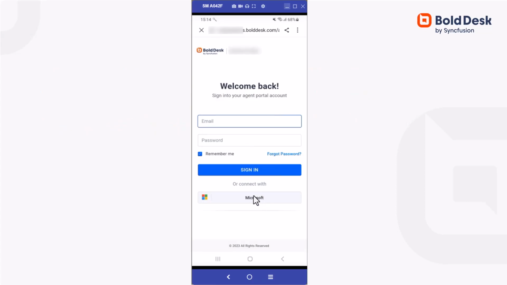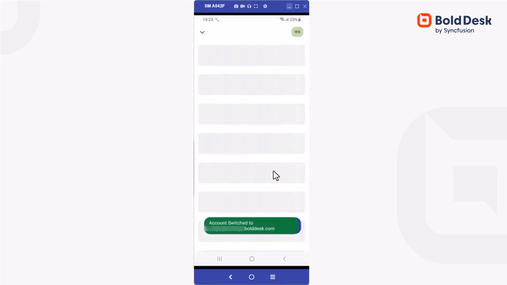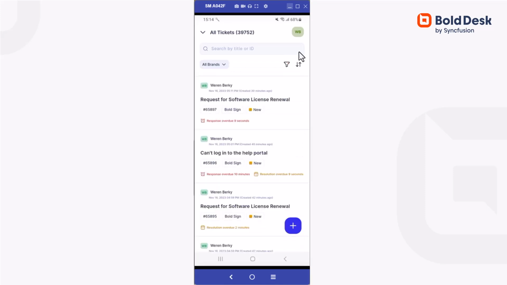Finally, let's see how to add and manage multiple accounts in the mobile app. The BoldDesk mobile app allows agents to add and manage multiple organization portals. This provides a smooth experience when switching between multiple accounts without having to log out and log back in.